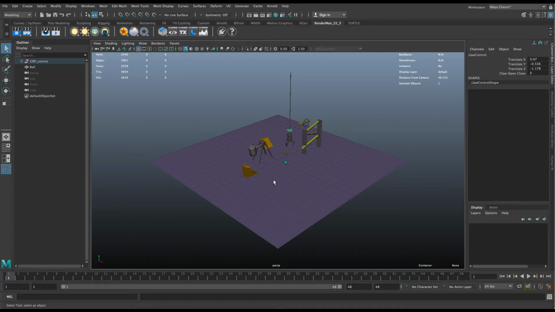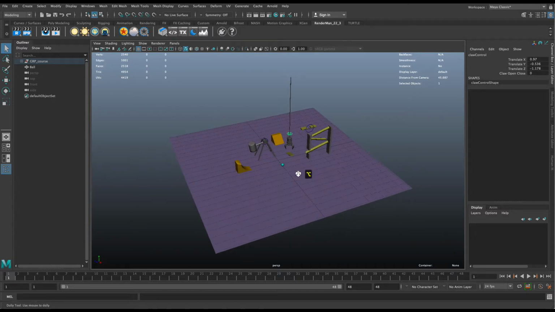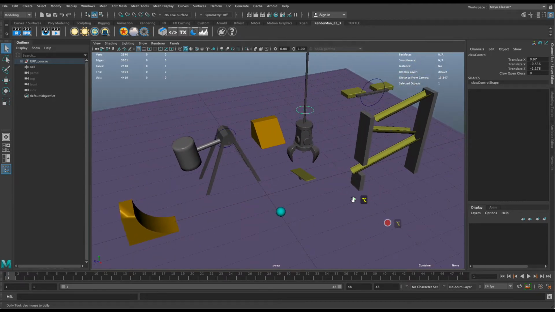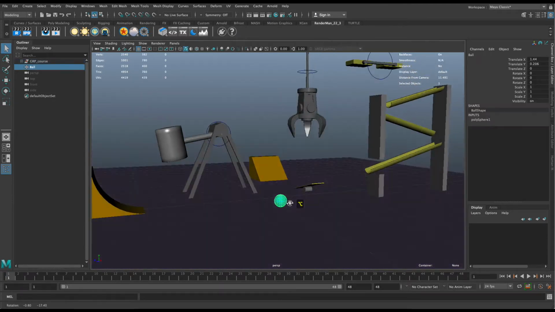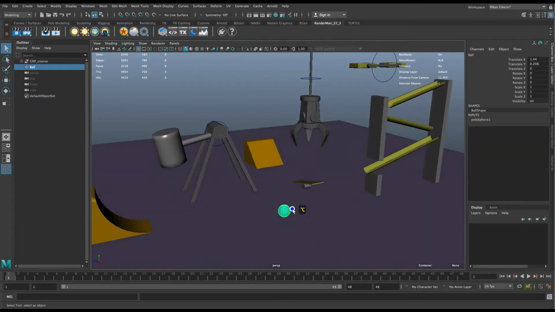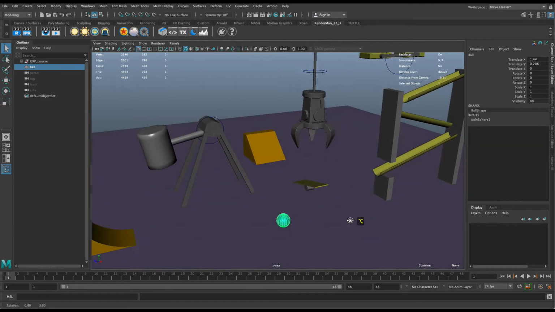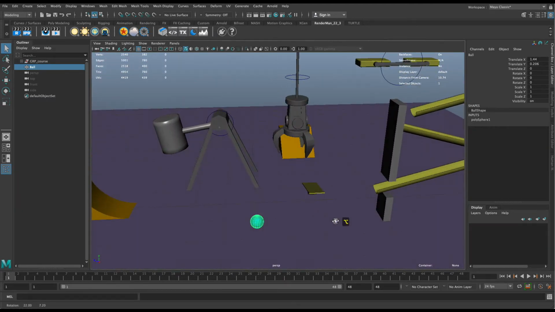In this video, I'm going to show you how to animate constraints and blend that with keyframes for this obstacle course that I have here. So I am going to come in close here. Right now I just have a basic shape of a ball in the middle that's going to be animated through this obstacle course.